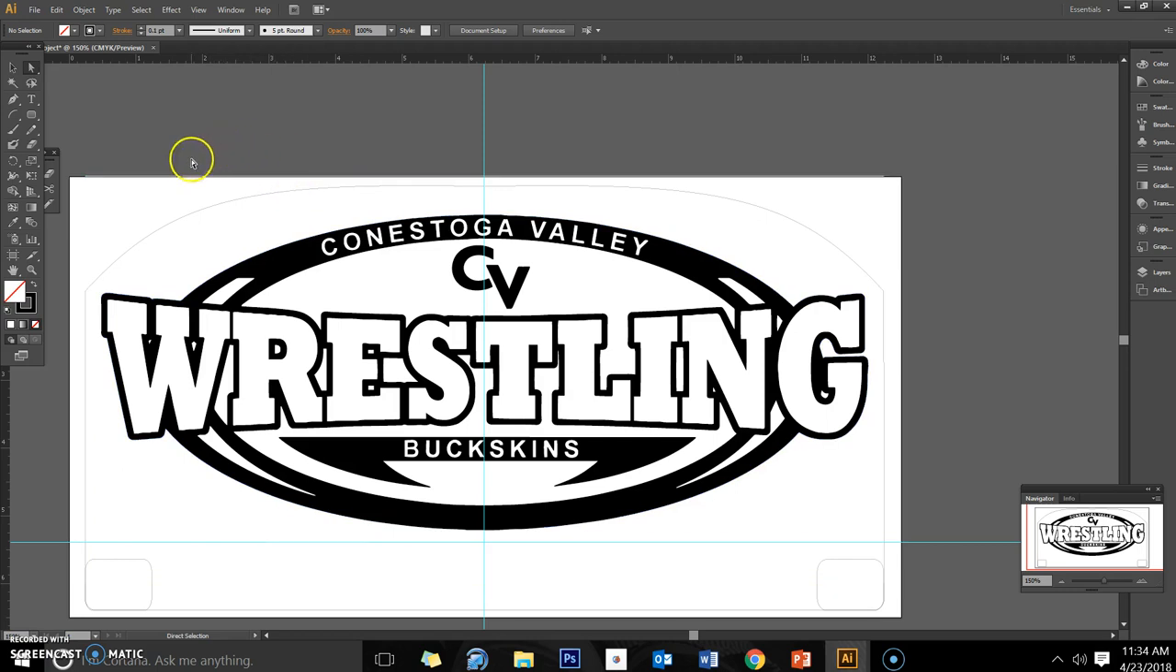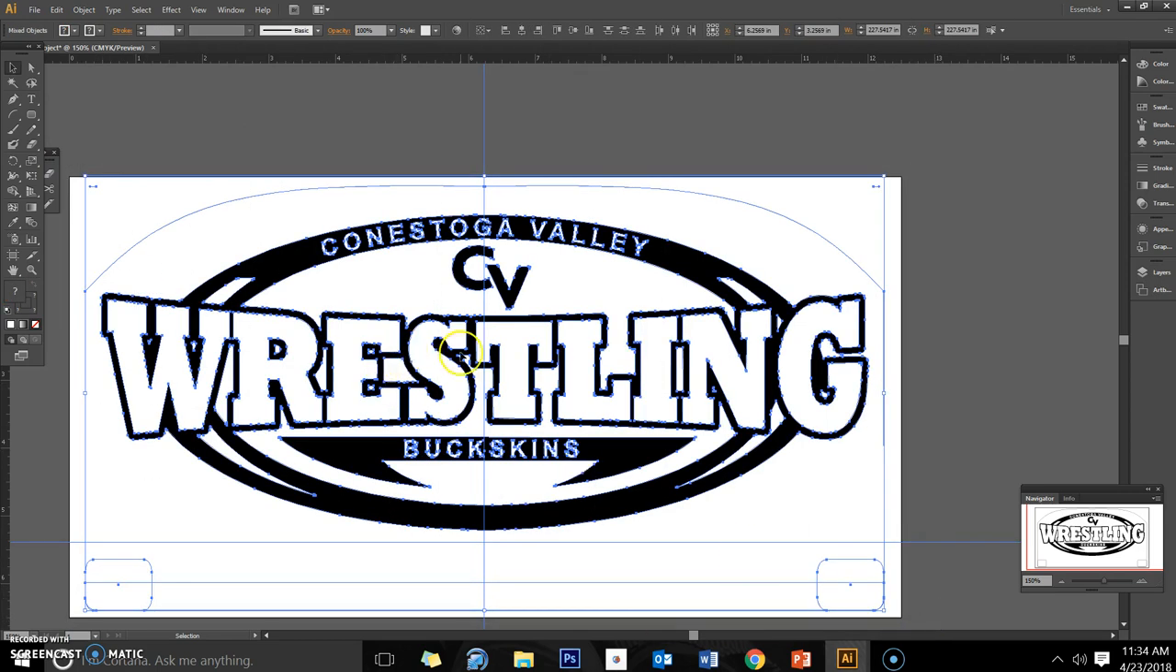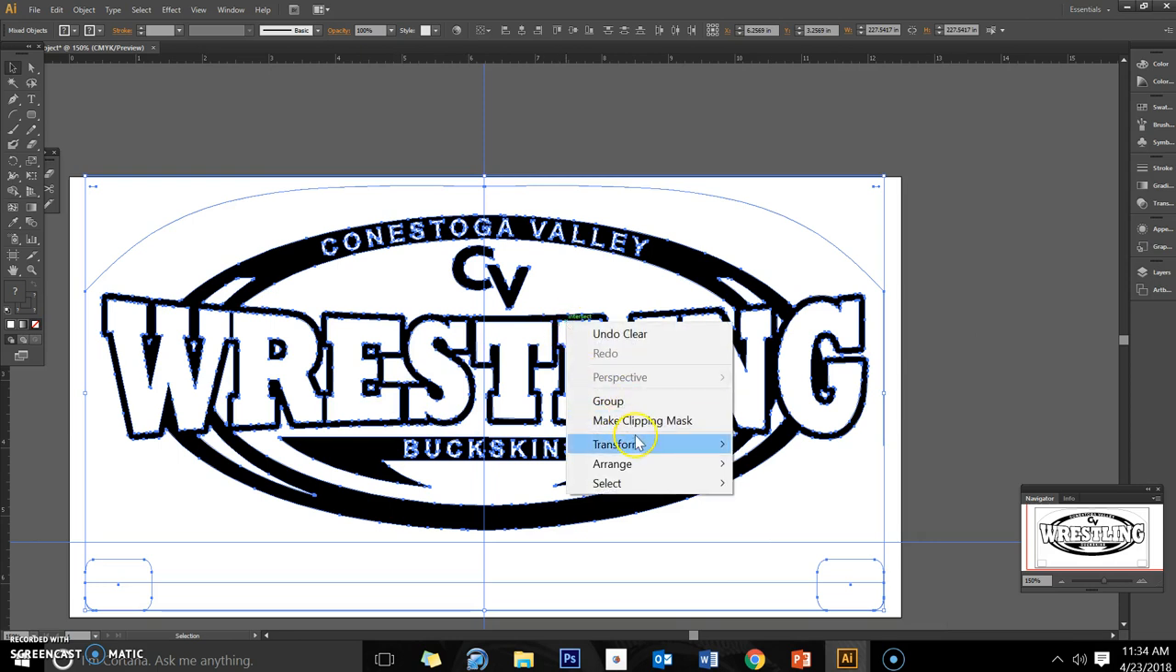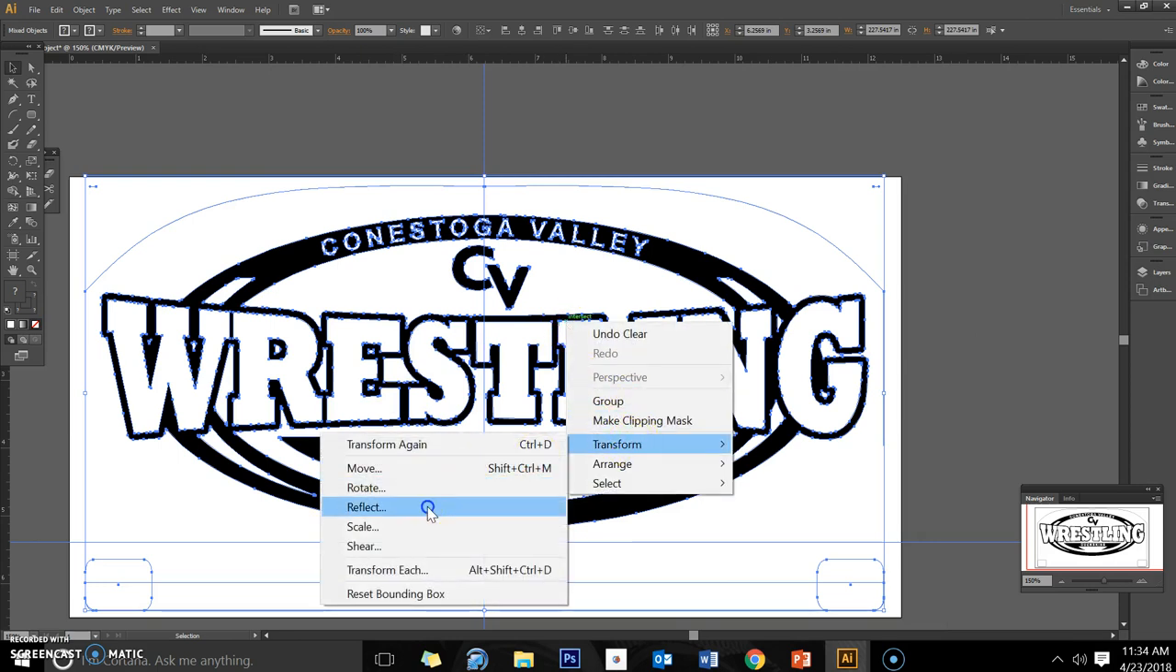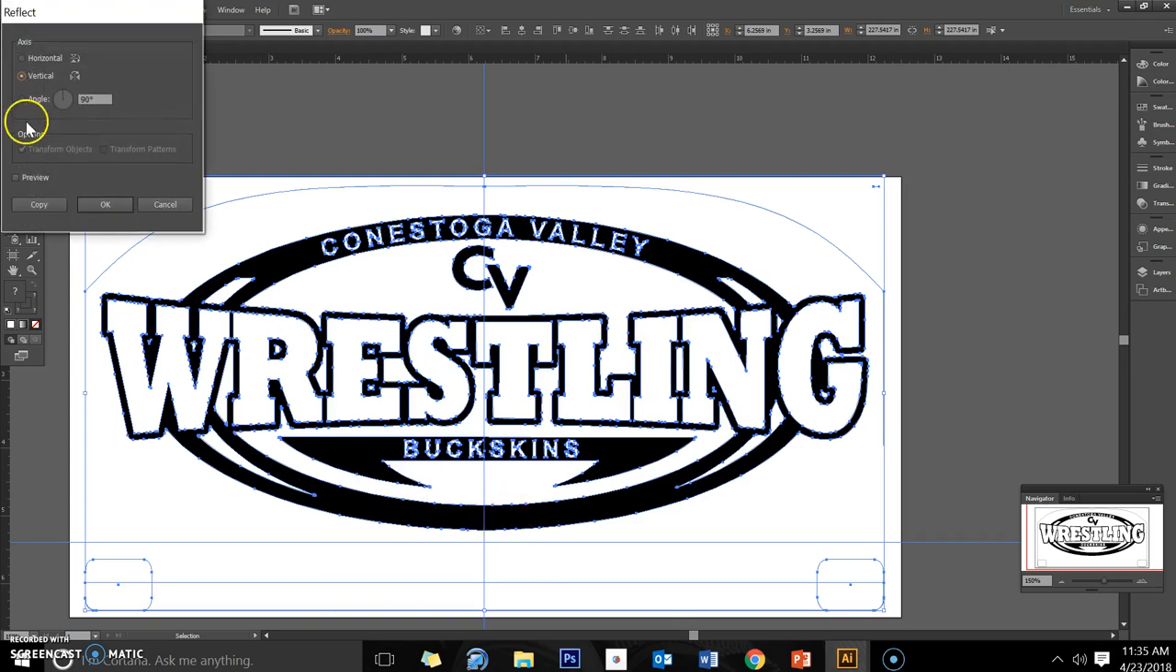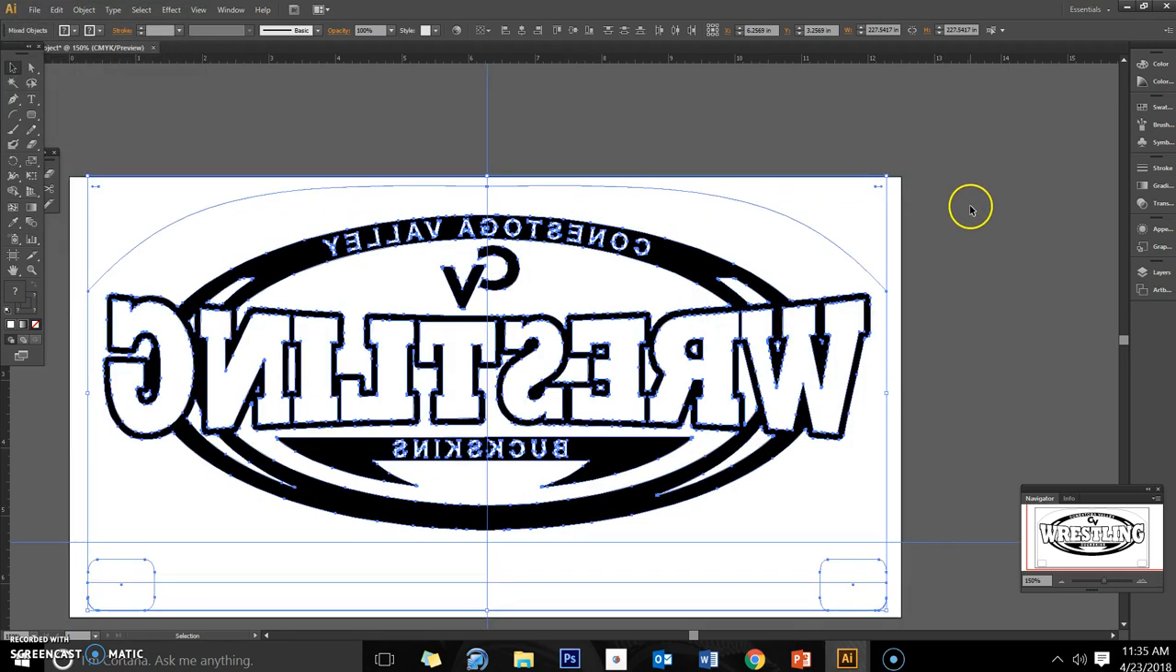So one of the last things you need to do on the project is to invert, or I should say mirror this image. So what we're going to do using our selection tool, we're going to just click on that selection cursor and just drag a box across everything. And I'm going to right click, we're going to go over to transform, and we're going to reflect this vertical at 90 degrees, click OK. And we're going to reflect it.